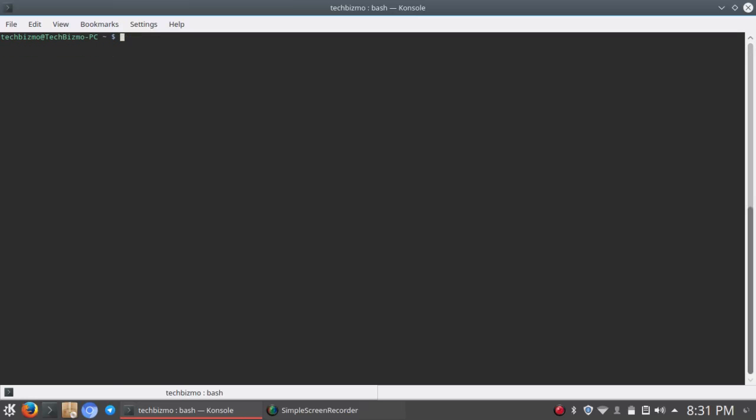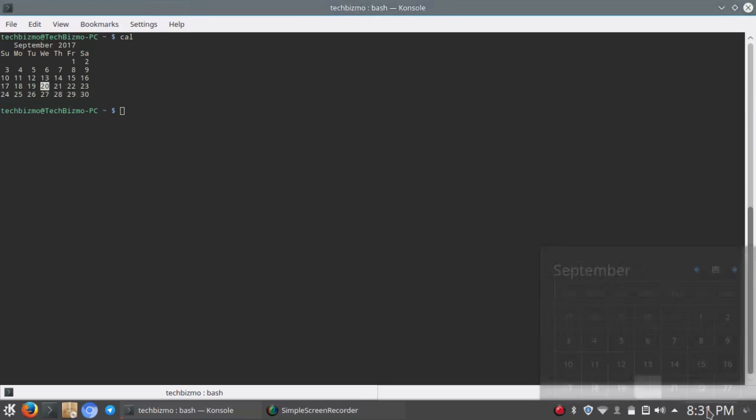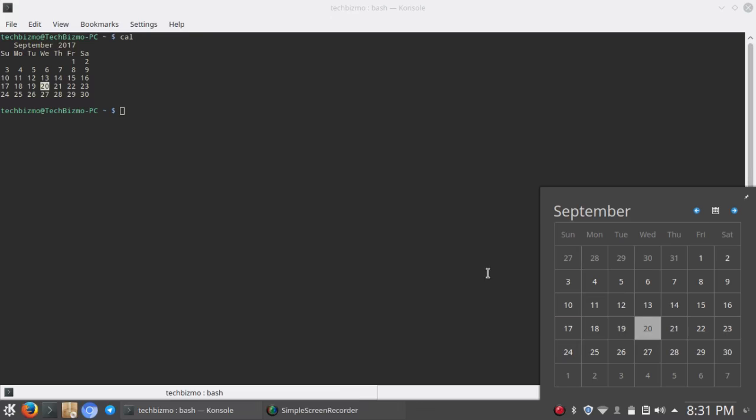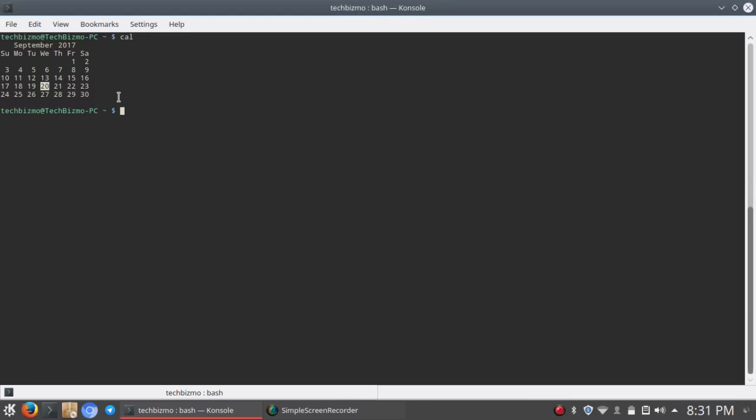The next command is cal, and this will show you a little calendar with your current date on it. You can see it's highlighted right here. The 20 is highlighted because it is the 20th of September. You can see it looks exactly like this graphical one right here. So there's a simple command for that.